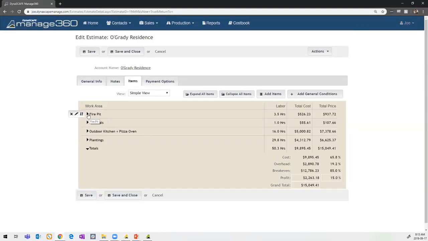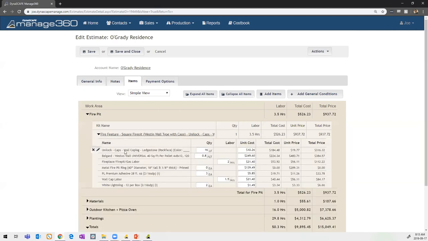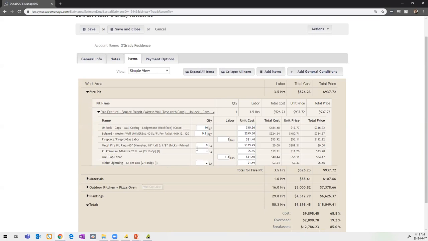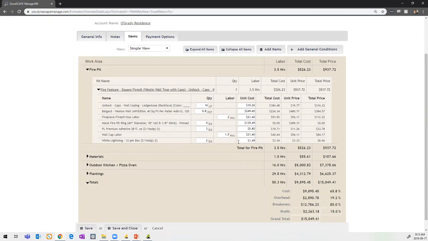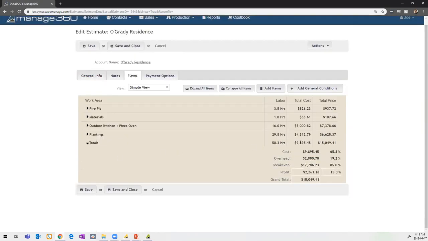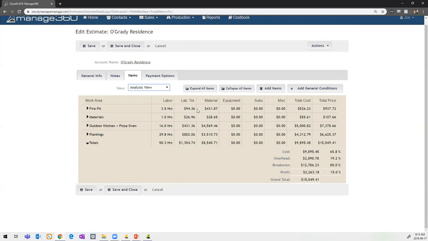So if we expand fire pit, we see the kit that's in there and all of the items that go along with that. Within that estimate, this is a design build estimate. It'll show your labor, your materials, your total cost and price. It'll show total rolled up hours, your total cost, and your total price. That's a simple view. We have your edit view and your analysis view. So if you go into analysis view, you can see your labor, materials, equipment, subcontractors, miscellaneous items.